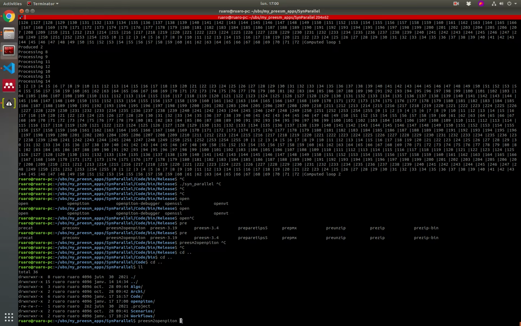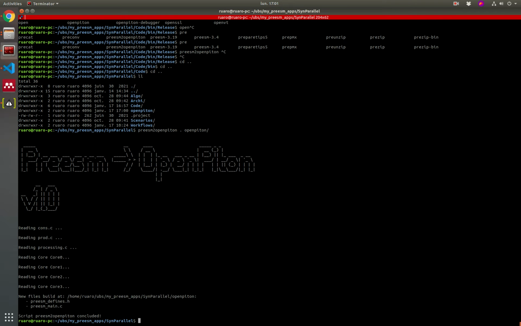In this case, this is the directory. We are in the right path. So next, we have to select the folder where the generated files will be placed. So you select Openpiton. This script executes, and we can see here that everything went well.